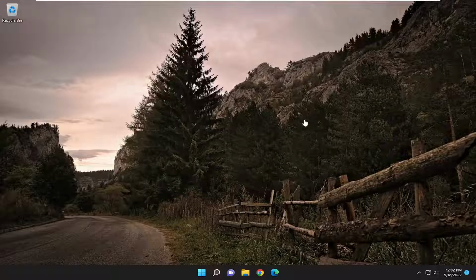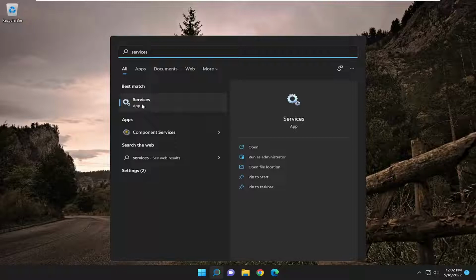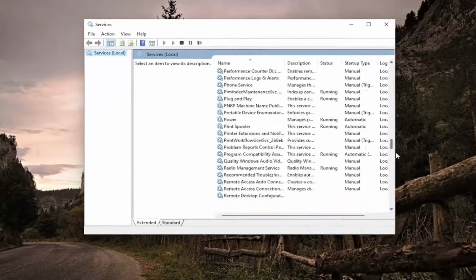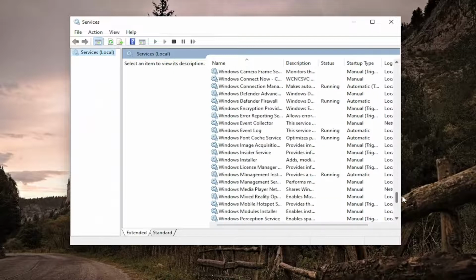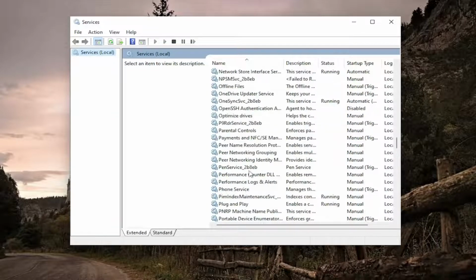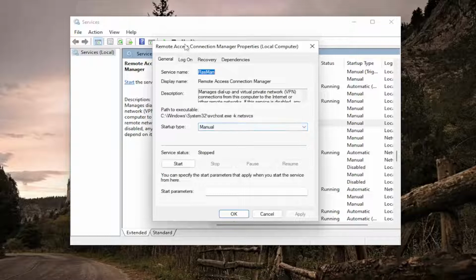So we are going to start off by opening up the search menu. Type in services. Best match should come back with Services. Go ahead and open that up. You want to scroll down and locate the Remote Access Connection Manager service. And right here, go ahead and double click on it.